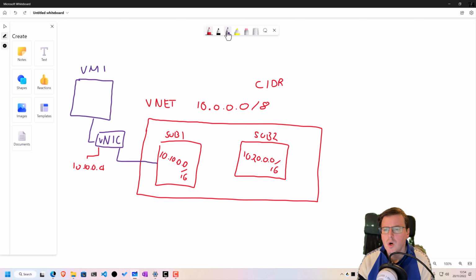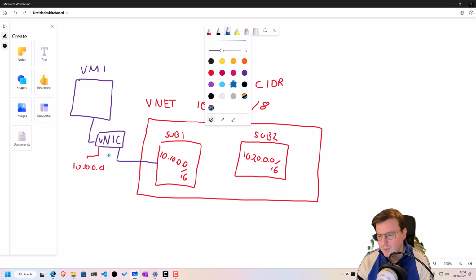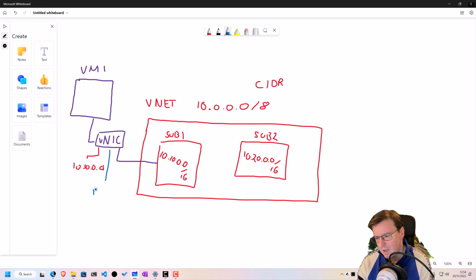which is nice. Also, because this is a demo, what I'm also going to do is on this virtual NIC, I'm going to have a public IP address actually attached to it as well.